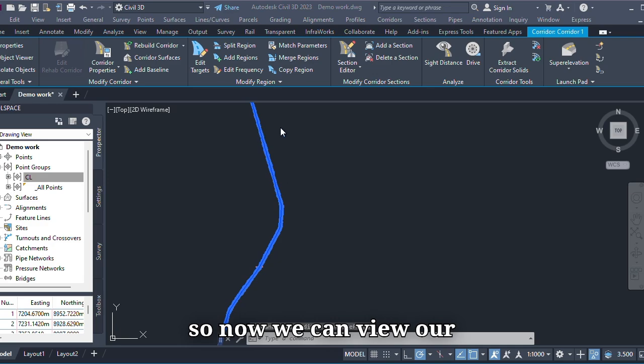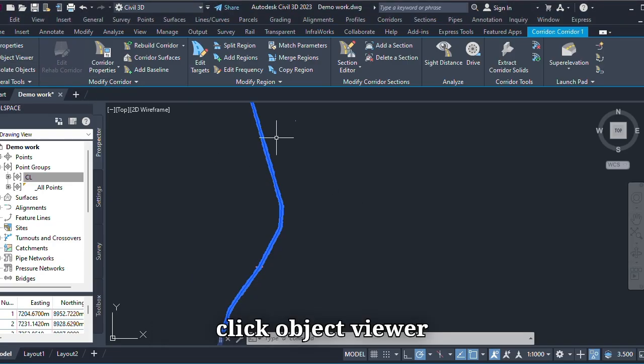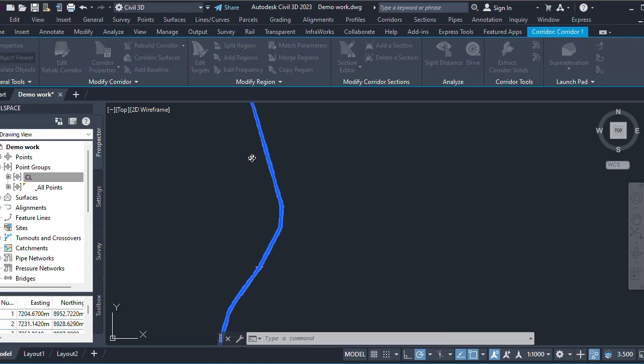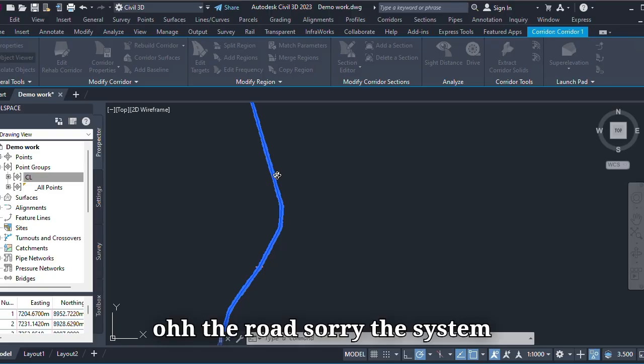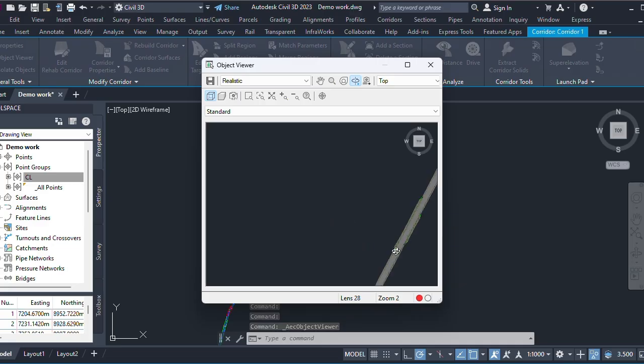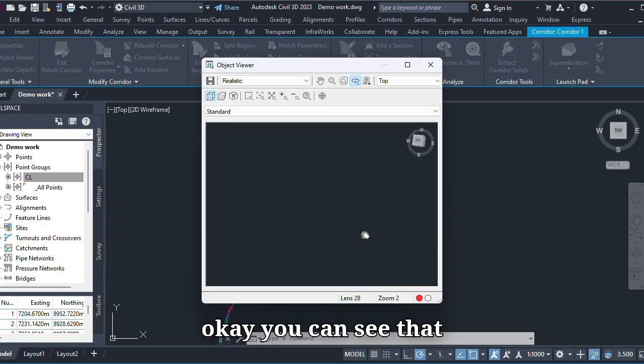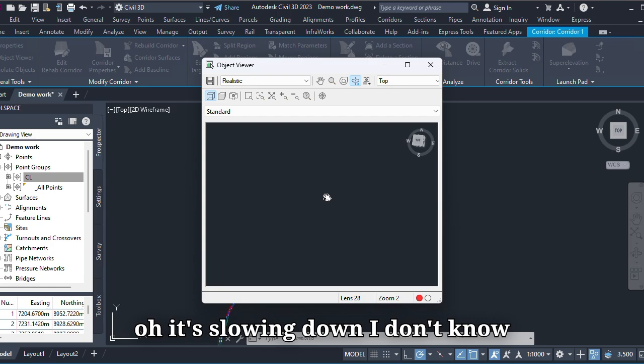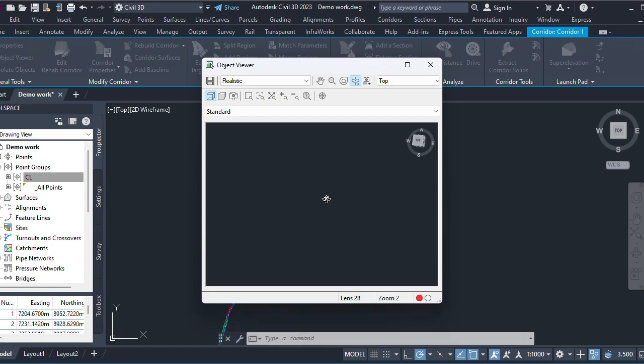So now we can view our road in the object viewer. Just select the road and come here, click object viewer to view the road. Sorry, the system is slowing down.